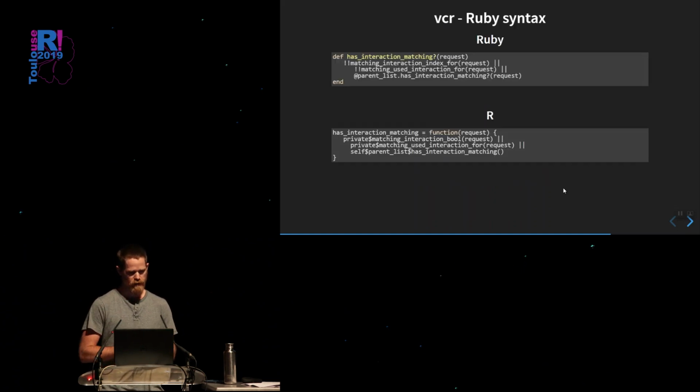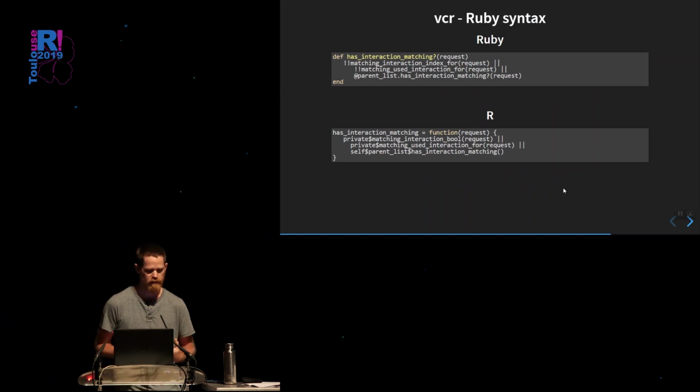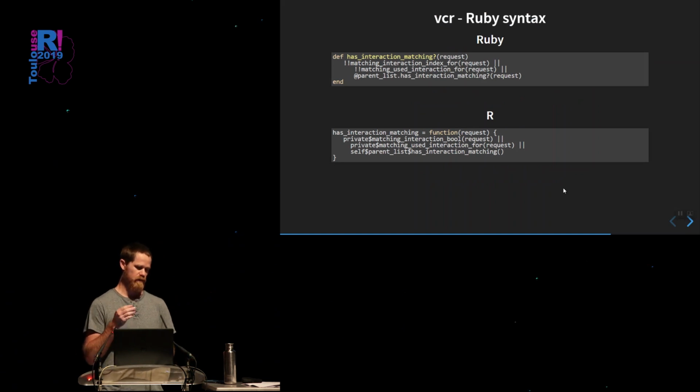One of the problems I came upon was that I know Ruby fairly well, but I don't know it great. Just looking at these two lines, the R function on the bottom is something I converted from the Ruby. Each of these lines is returning a Boolean with the pipe, so we were combining them. Are any of these true? It just returns a Boolean from this function.